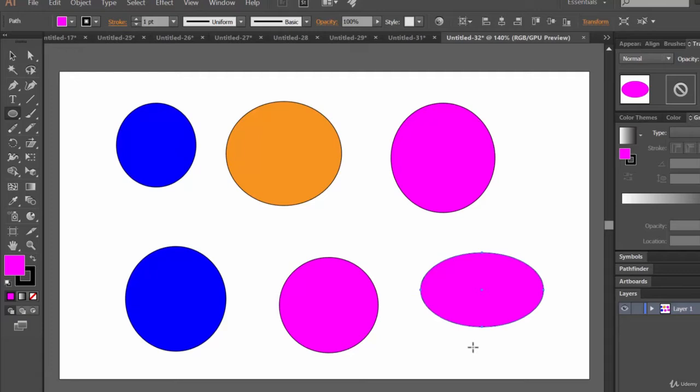Now let's create another ellipse. This time, say for example, you want the color of this ball to be this magenta. What you will do? First of all, you need to select this object. Okay? Then select the eyedropper tool. Then click on this color and see. So this is one purpose of this eyedropper tool.